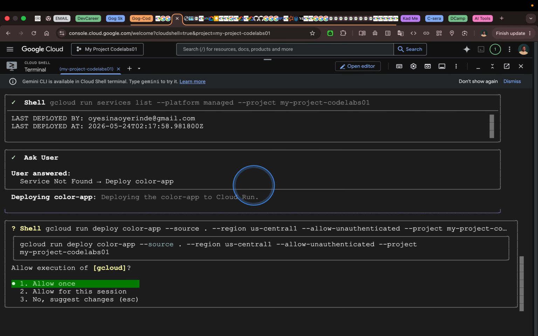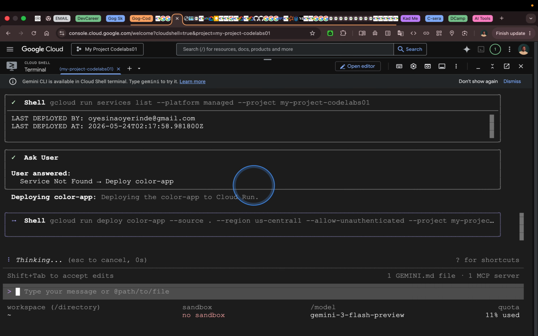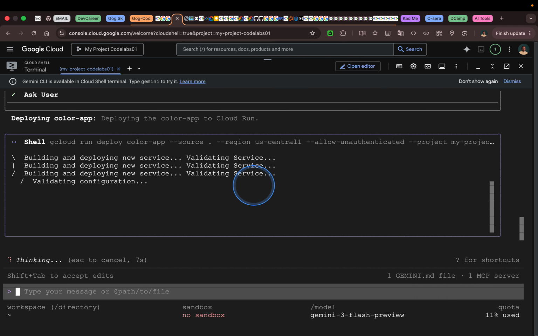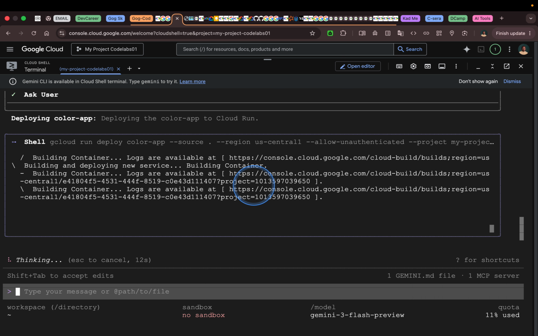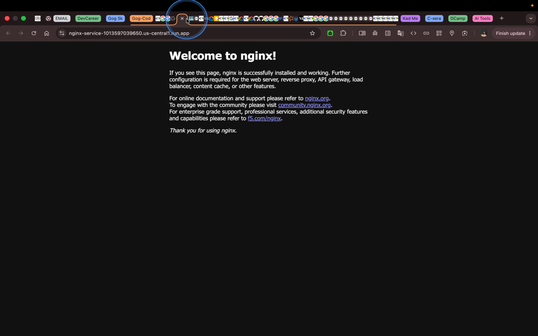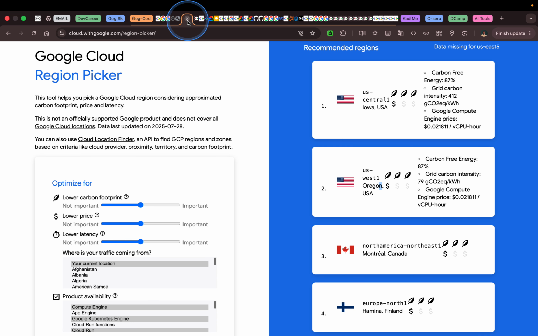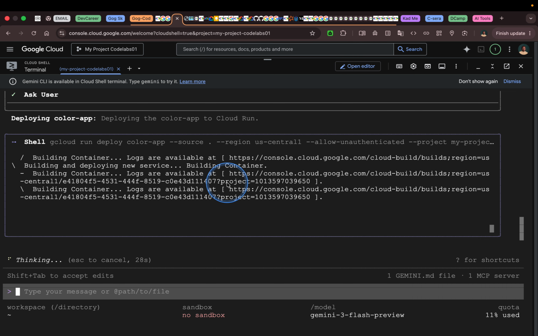It says execution of Google Cloud. The region is US Central, so we just saw that. It's building the container. So I think at the end of this, it should give us a link. So what we had, so let's see.